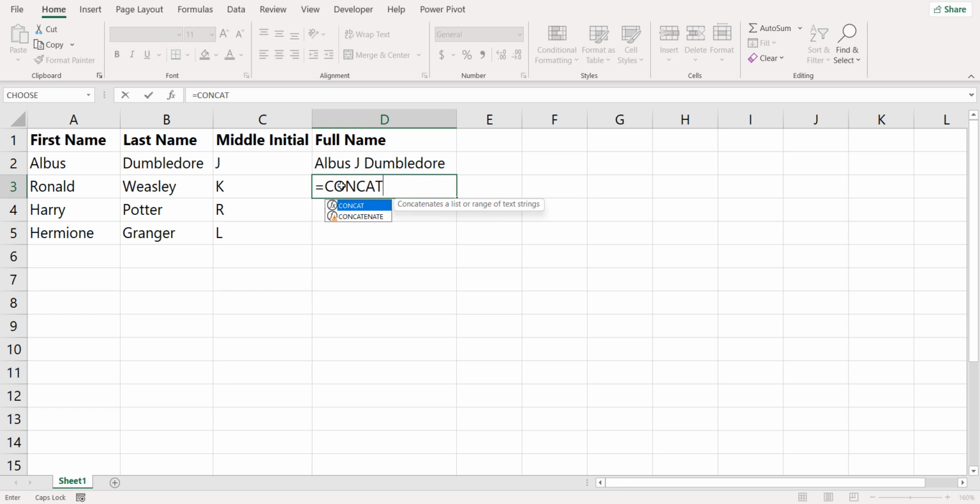Now I'm going to open the function to see what arguments it requires. So just from reading the tooltip, we see that it takes text as arguments, and it can take virtually an unlimited number of arguments. There's actually a limit to that, but for our purposes, it's virtually unlimited. So now, just like before, we're going to select first name and comma, and now we still have to put a space in between each argument.